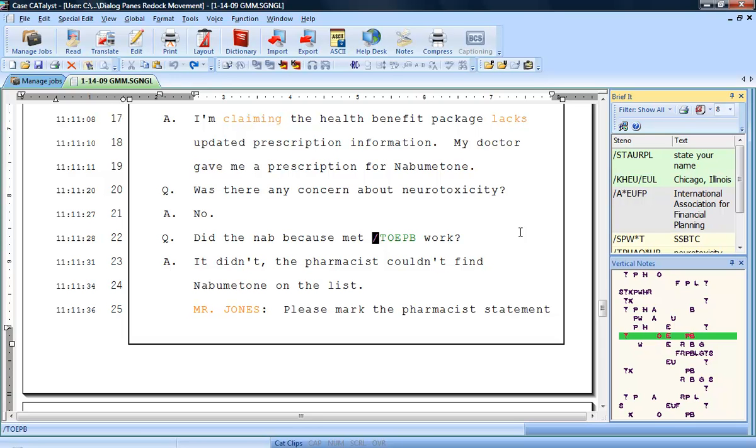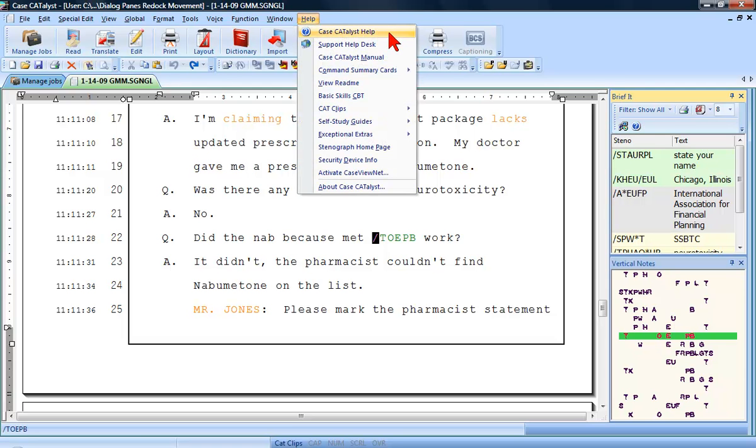This method of manually moving the dialog panes will also work with any dialog pane in Catalyst. You can find more information about dialog panes inside Catalyst's built-in help. To access help, press F1 from anywhere inside Catalyst, or click Help, and then Case Catalyst Help.